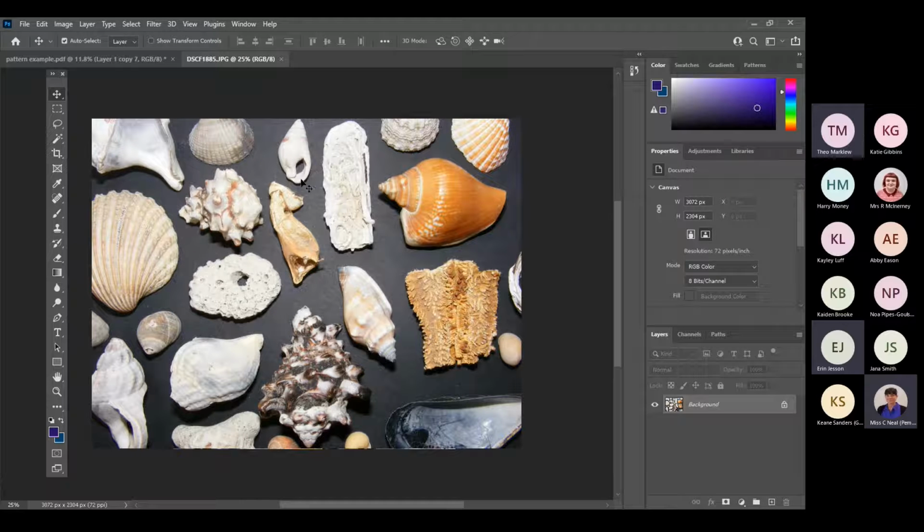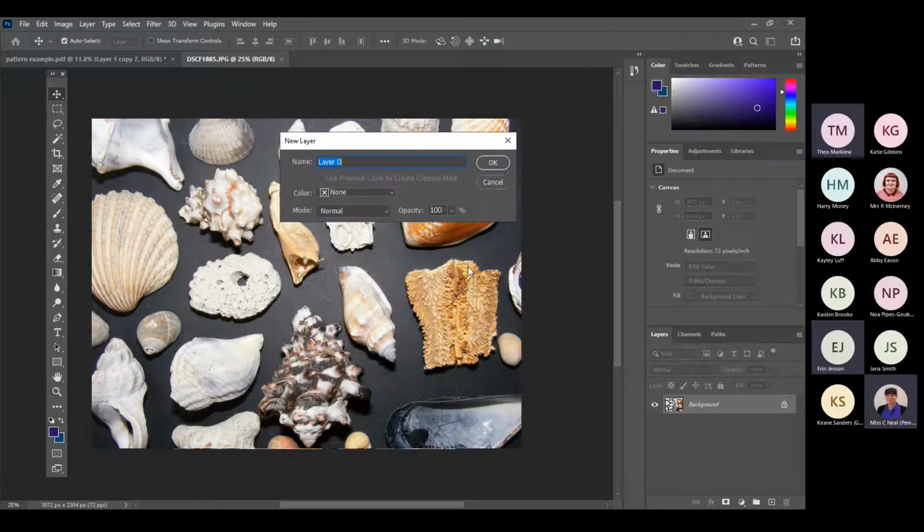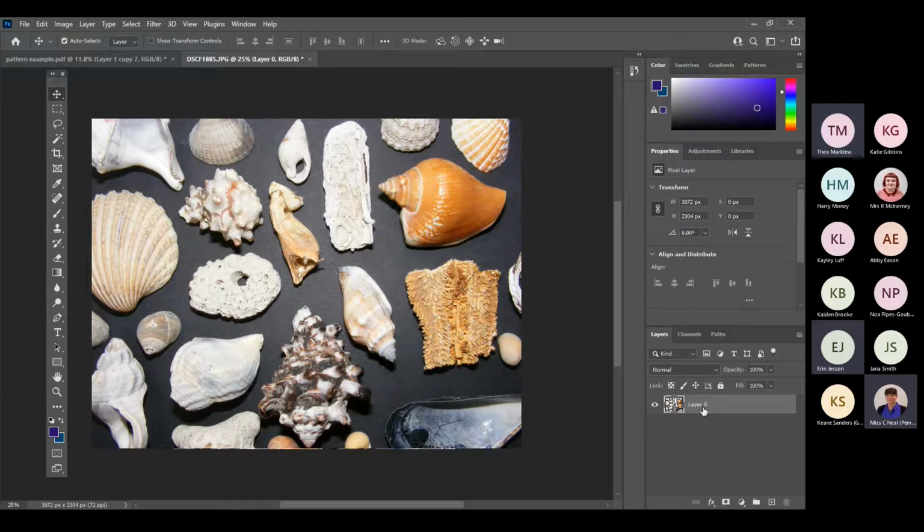Okay, so here's my shells photograph. It's on a black piece of card, as you can see. So we need to select all of that black and actually get rid of it, because we want to make a really funky coloured background. So we've got our background layer there, so I always just unlock it so we can do stuff with it.